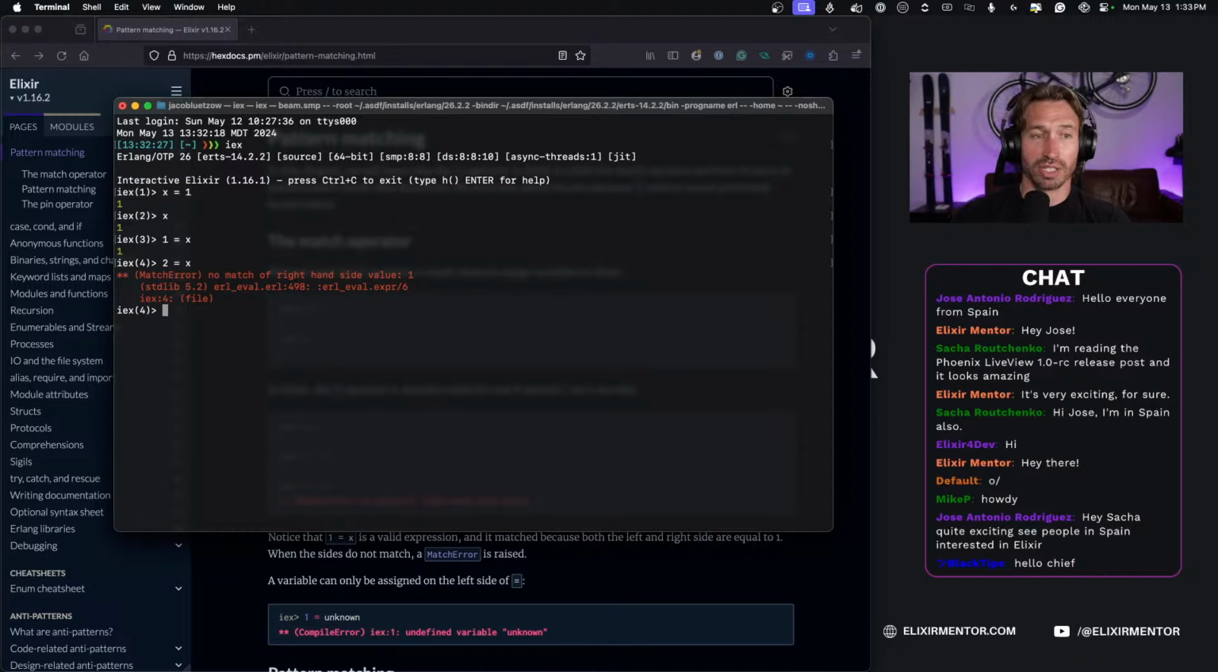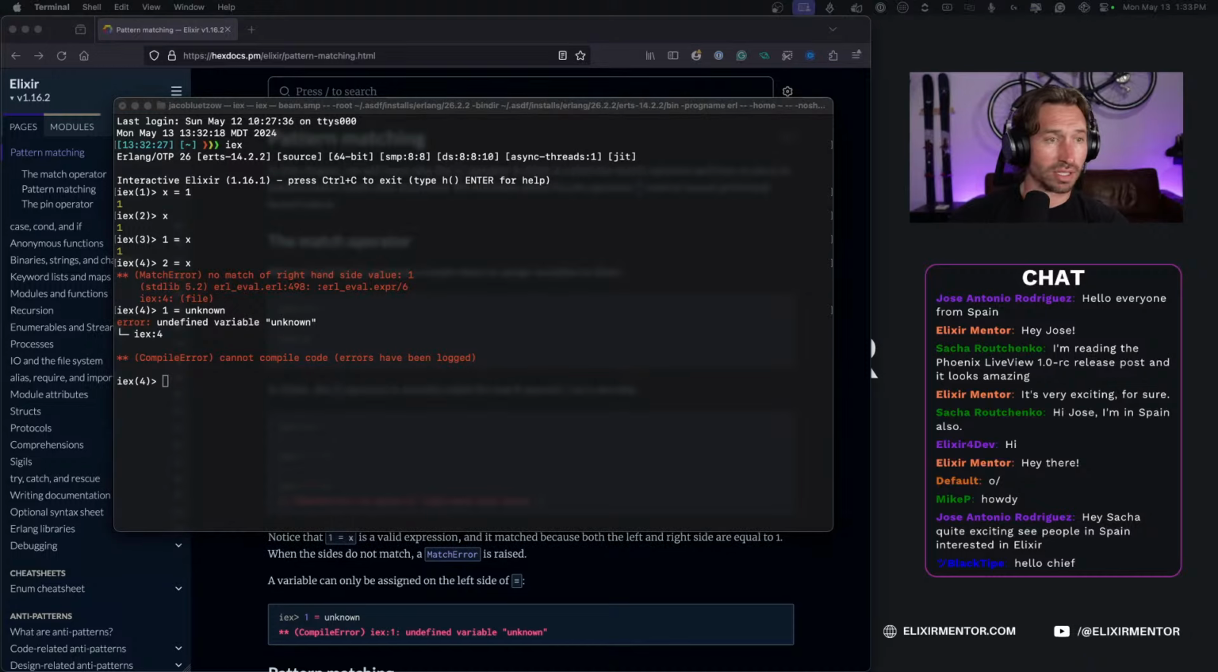So a variable can only be assigned on the left side of the equal sign. So if we do something like this, 1 equals unknown, we're going to get a compile error because unknown is an undefined variable. It has not been set to anything. So that's a little preview of the match operator and how it works.